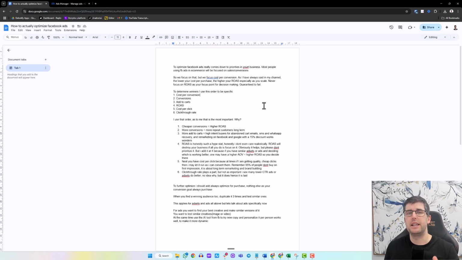Next, you have your cost per click, right? The lower the cost per click, the more clicks you get, the more add to carts, and so on and so forth. So while that is important, you don't want to focus on it first and foremost. And next is your click-through rate. Sometimes your click-through rate can actually be lower, and you might get more conversions. That's why I put those two last, right?